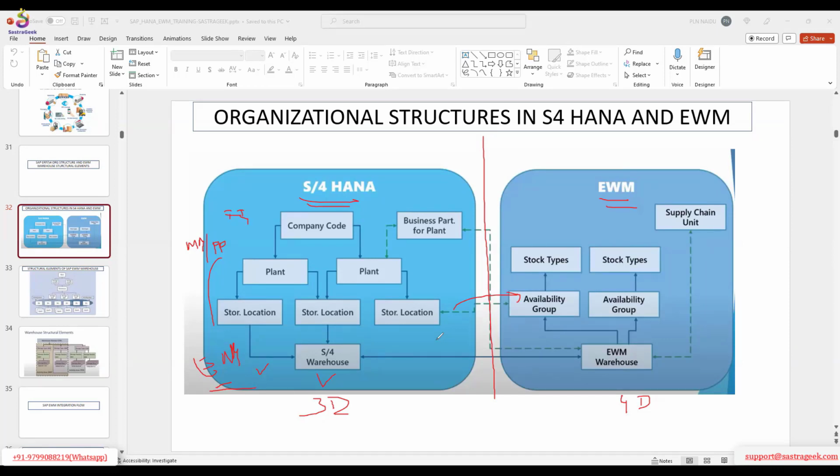I just said we will see how many storage locations are required for our warehouse. What is the best practice? Whether 1 storage location is enough, or 2, or 3. It all depends on the business, but I will give you best suggestions for the bare minimum. As I said, we never call them storage locations in the EWM system, but we convert storage locations into the availability group. Then that in turn we convert into stock types and so on.